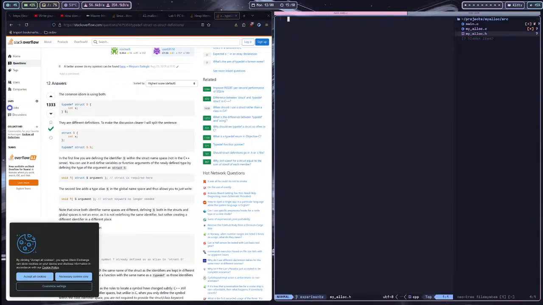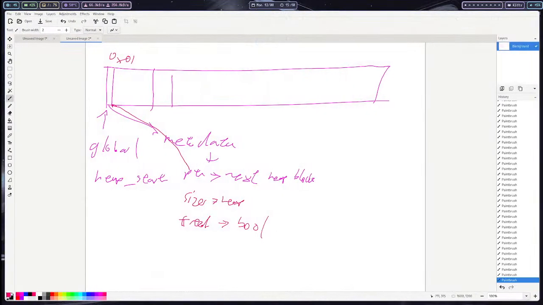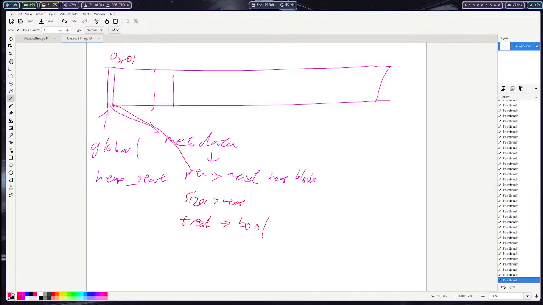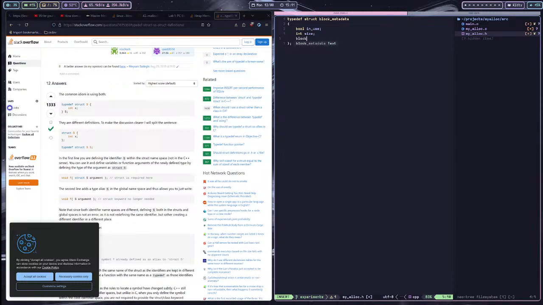Typedef struct block metadata. And that will include bool in use, int size, metadata next. And then, what?